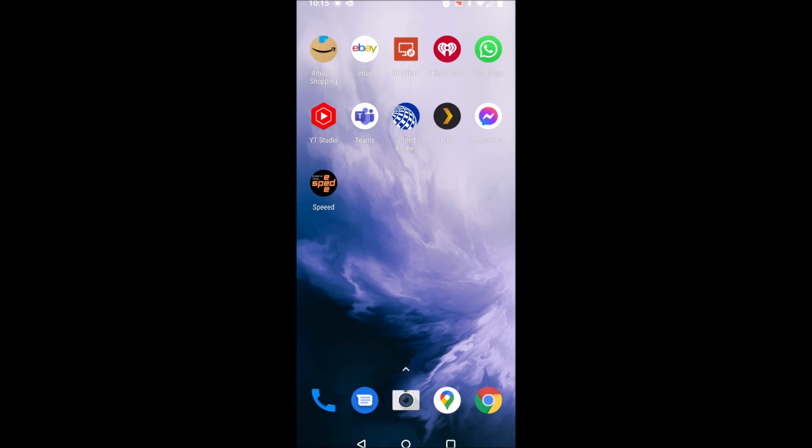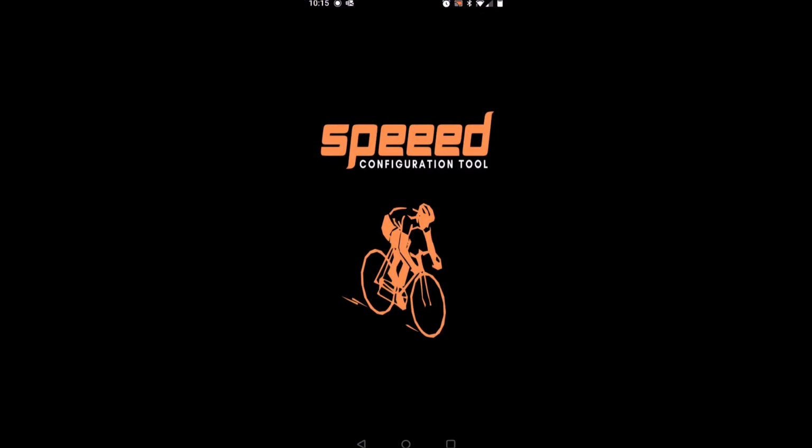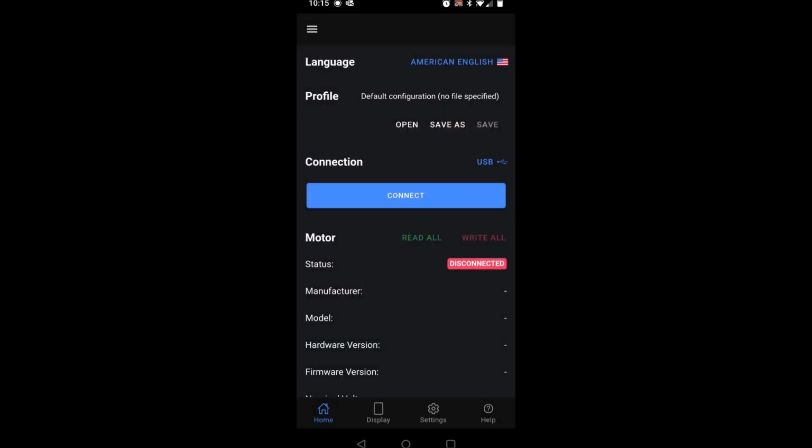I'm about to fire up the app. This is it. It's Speed with three E's. Now, there is nothing connected and I have not yet plugged in the USB cable. I am plugging in the USB cable now. And now that the USB cable is plugged in, I'm going to press connect, and we should be able to connect to the bike.